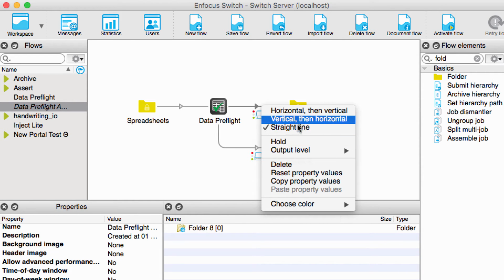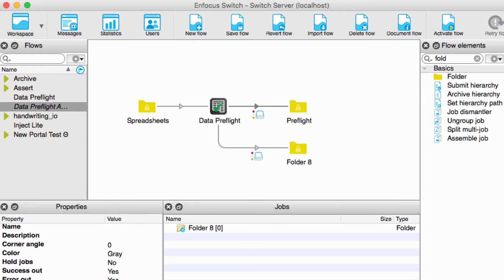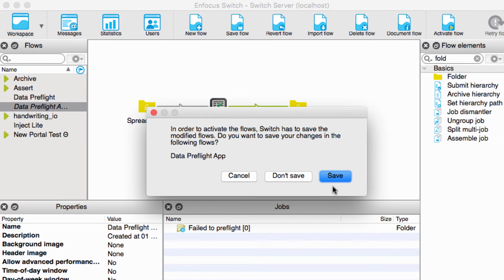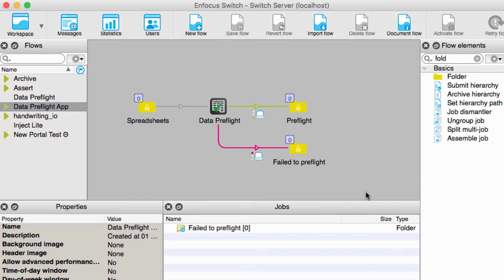So we will make a change to the success out and error out here so that we can route successes and failures one way or another. And I like to mark these with a color just to make it a little bit easier to see what's going where. Okay, and just like that we should have a working flow.